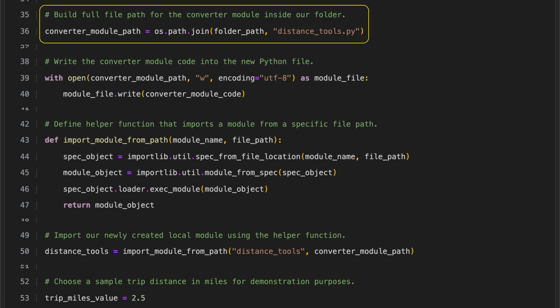We create the full path for our converter module by combining the folder location with the file name distancetools.py. This gives us a complete path that tells the system exactly where the module will live inside the temporary project folder. Having this full path is essential so we can later write the module code to the correct place and successfully import it when we need to use it.